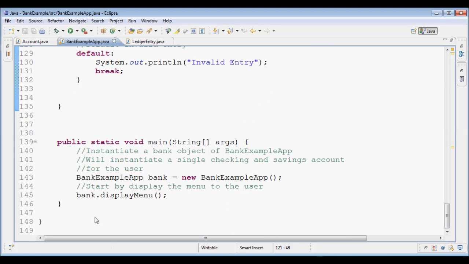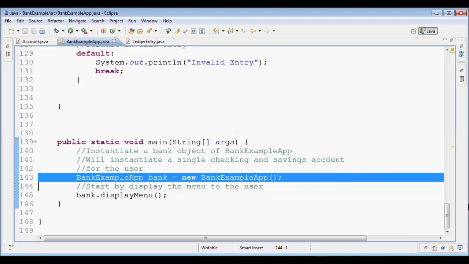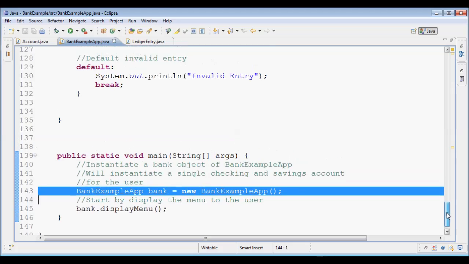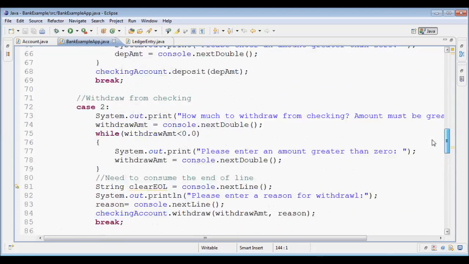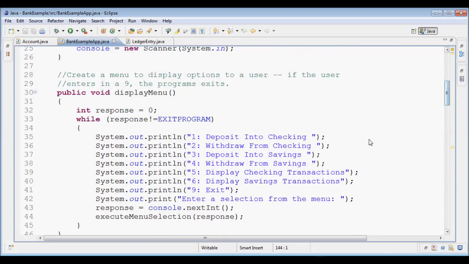Now the only thing that I'm doing in main is actually executing the bank itself. So I'm instantiating an object called bank of type BankExampleApp, and I'm saying new BankExampleApp. Then I'm calling displayMenu. DisplayMenu again jumps back up to this top loop here and says while response not equal to exit program, and goes through it.